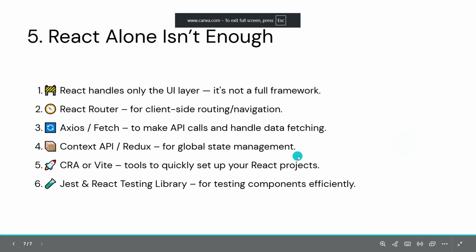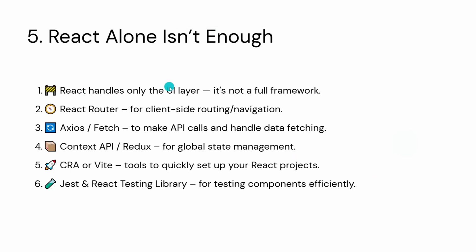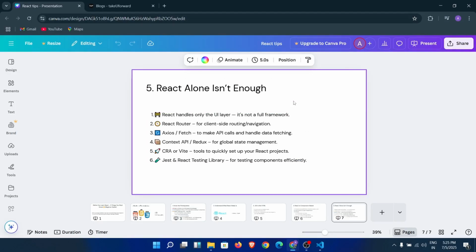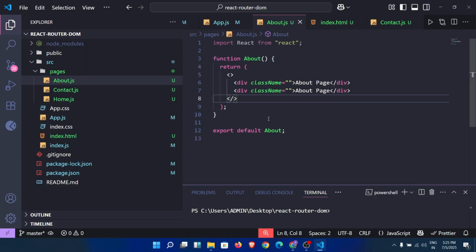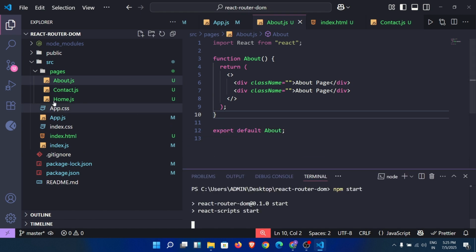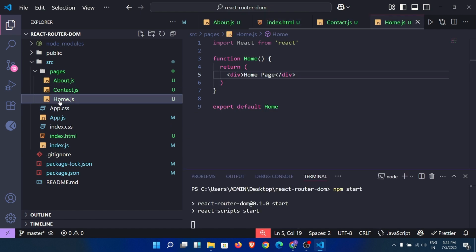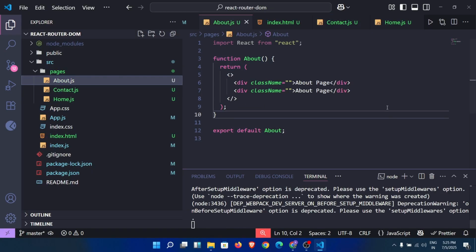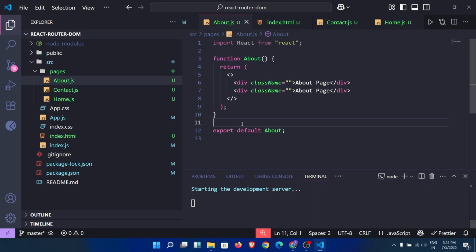Next thing is React isn't enough. React only handles the UI layer, it is not a full framework. Okay, so React Router is client side routing and navigation that we need to understand while learning React, because suppose I try to run this application, let's say npm start, which is the command to run the application. So this is the page, but how are we going to know that this is the home page, this is the contact page, and this is the about.js page? So for that we use routing.